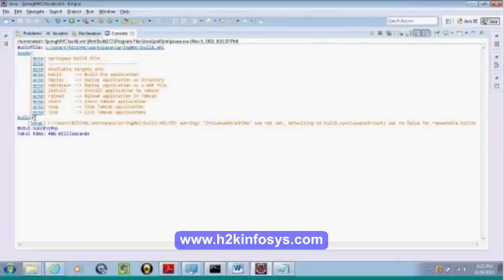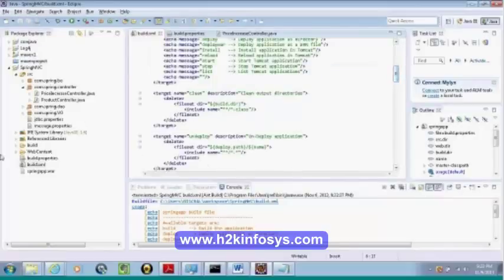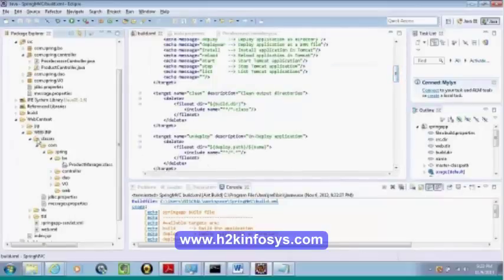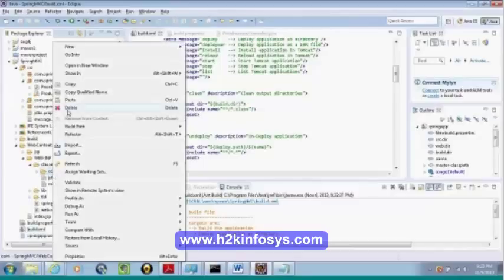So for now, let's delete this to see exactly if it is actually doing the compilation. So what am I doing? I'm deleting all the components. This class doesn't have anything.